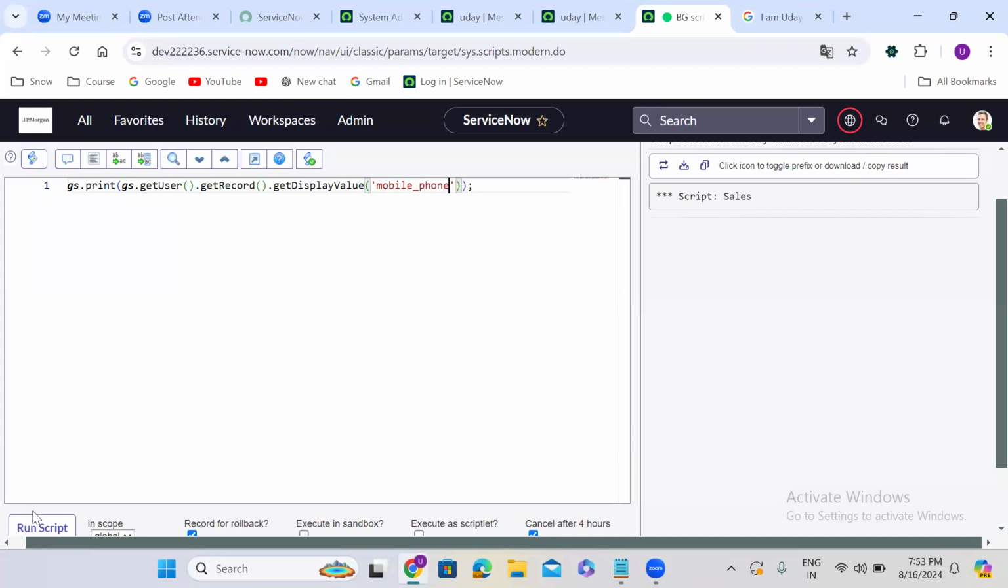The current logged in user has no mobile number. The current logged in user phone number, the user has no phone number. Then the current logged in user email. So all the current logged in user information you can get using the gs.getUser object.